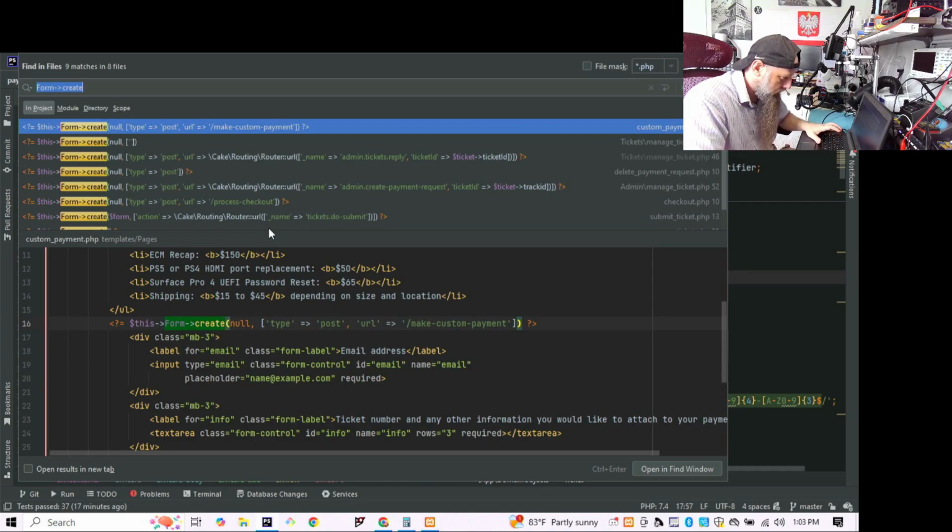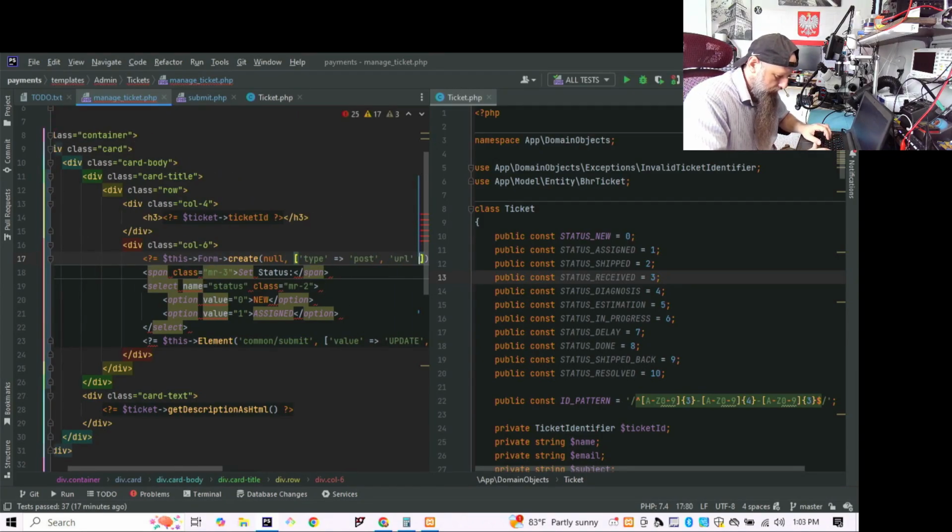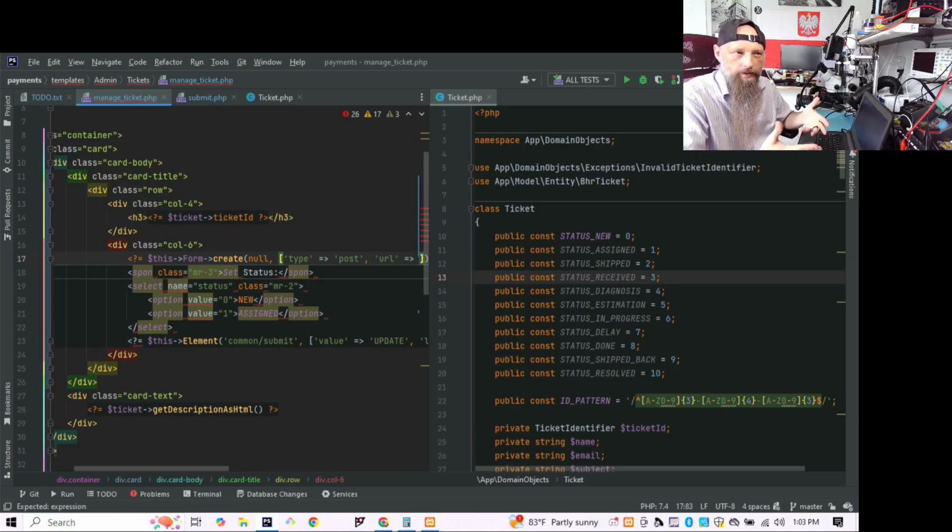URL type post. That's why you shouldn't copy paste anything, because as you write it you just kind of remember it, you learn it. Otherwise you just keep pasting and you never remember.